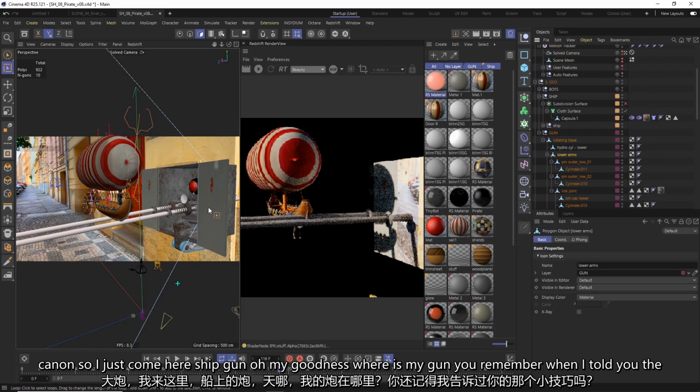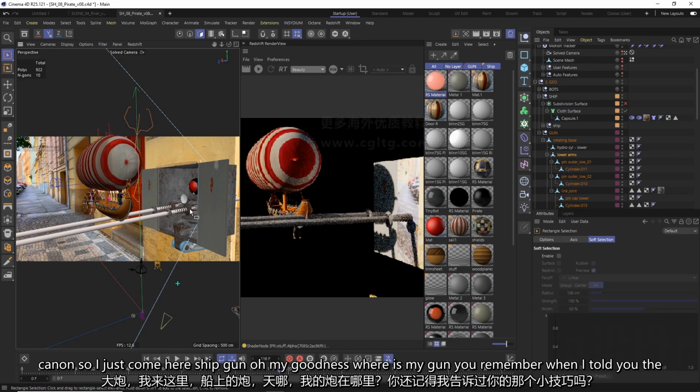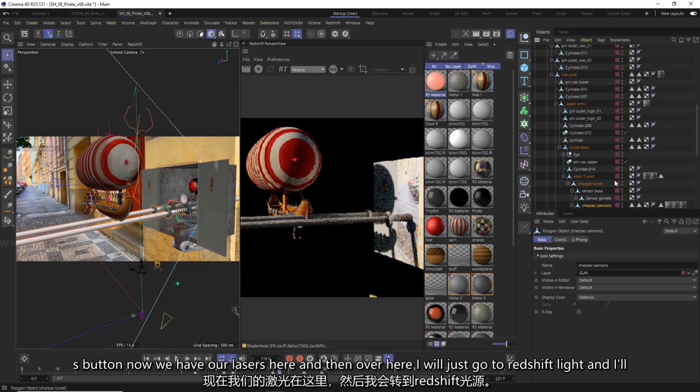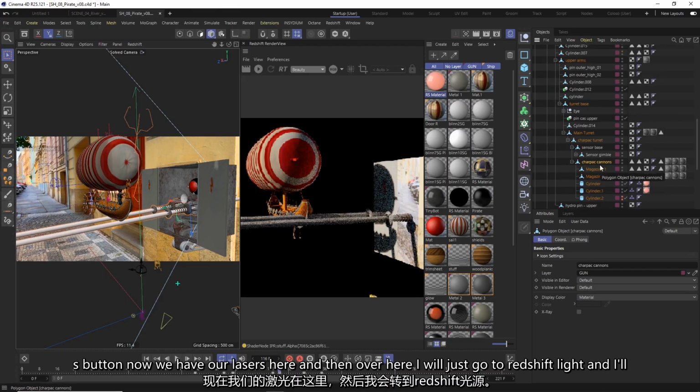Oh my goodness, where is my gun? You remember when I told you the trick? So the trick doesn't work right now because I'm in the wrong mode. I'm going to be in the object mode, S button. Now we have our lasers here.